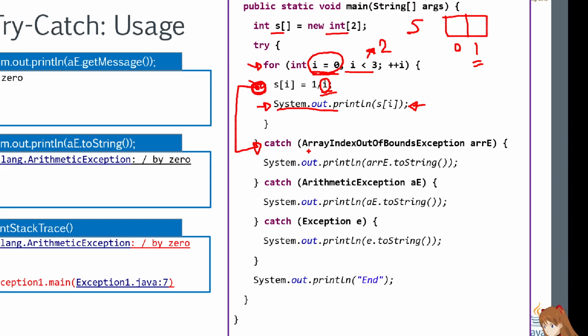So, in the first catch, it checks the exception type of the one that gets created. If it's an array index out of bound, then it will execute the code for this catch. But as we know, it's not, because it's an arithmetic exception caused by divide by 0. So the first catch will not run. The control flows to the second catch right away.